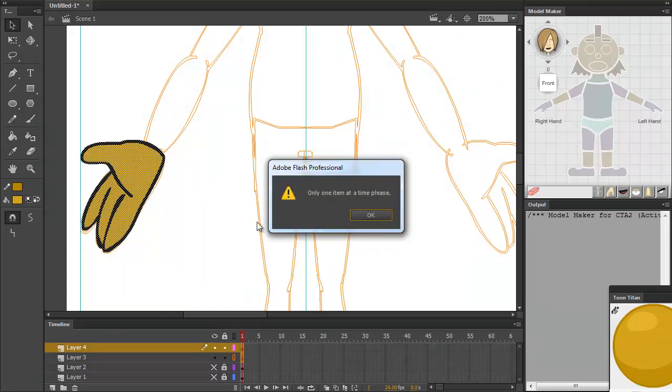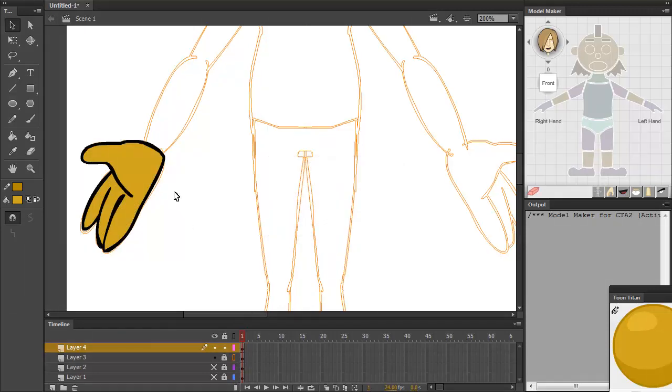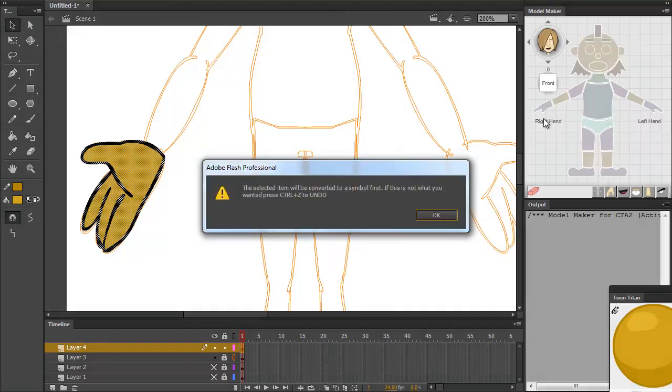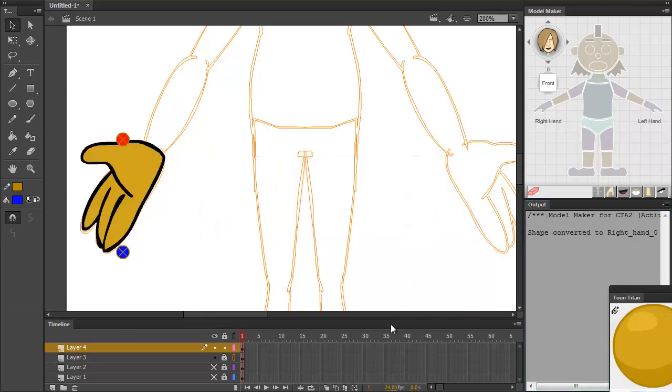See, well, I have multiple items selected. It's telling me that I can't do that, so I'm going to lock this layer. It's just a shape, and this is for the zero view. This is the right hand, and because it's a shape, it's telling me that it's going to convert it. All right, it converted it. It added the pivot points. Here's my nudge, and here's my actual hand pivot point. So I can actually move that pivot point over here, wherever the intersection takes place.